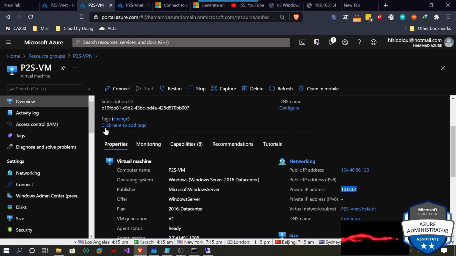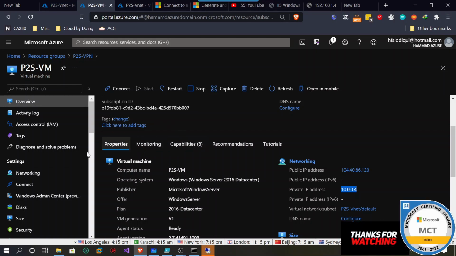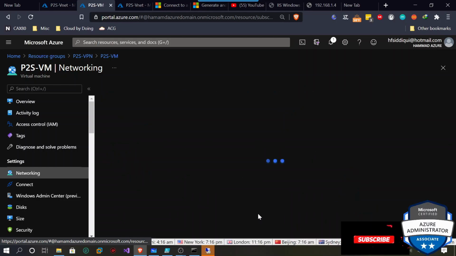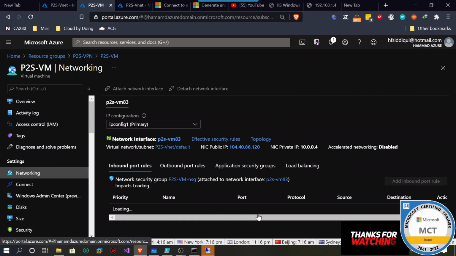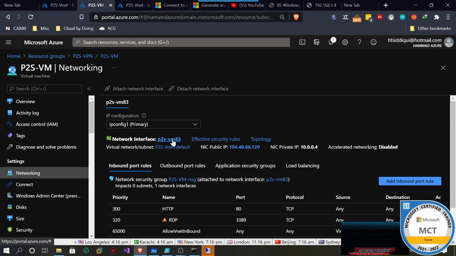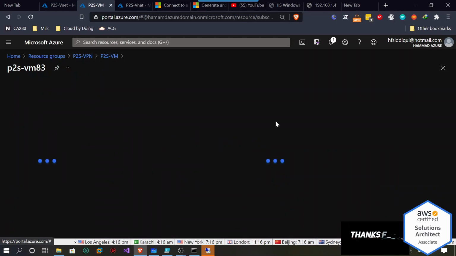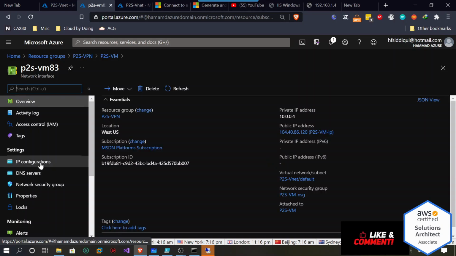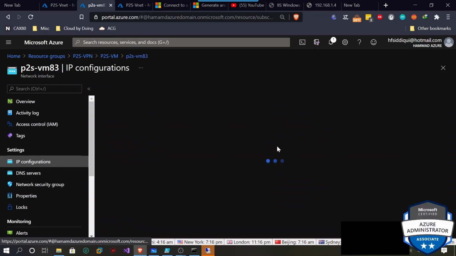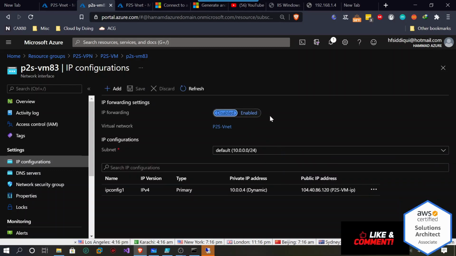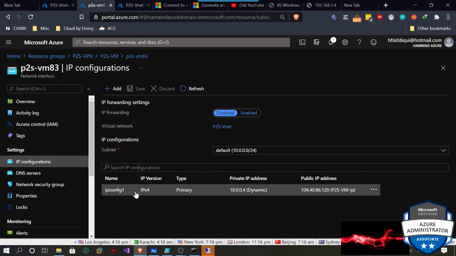So before we do that, let's go to network first on this machine and remove the public IP because we don't need a public IP. So for you to see that you can establish a connection locally from your local machine, you click on network interface. Once you get to network interface, I would go to IP configuration, and then click on IP config 1.